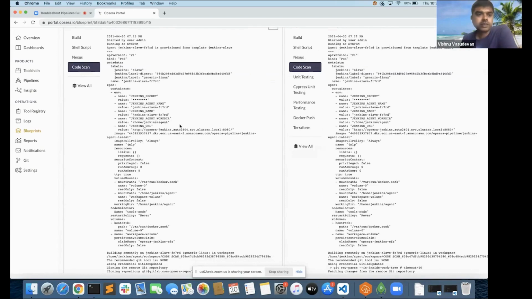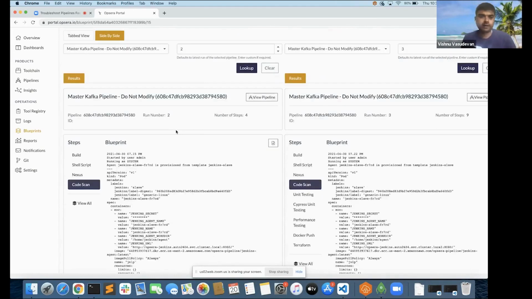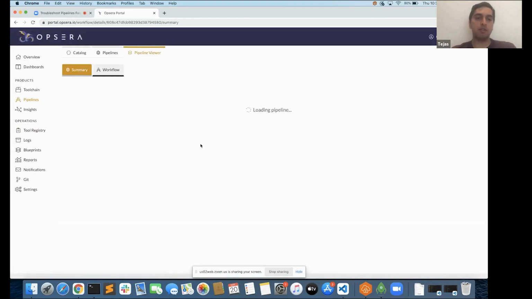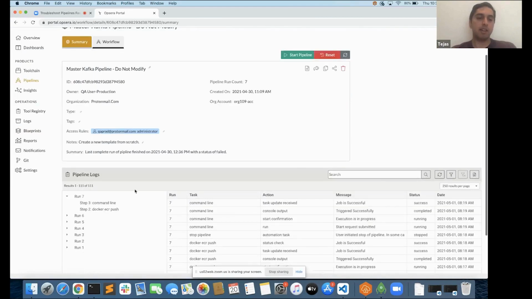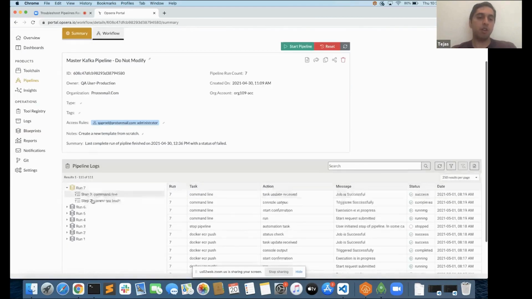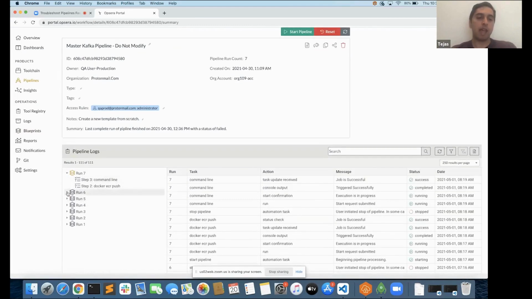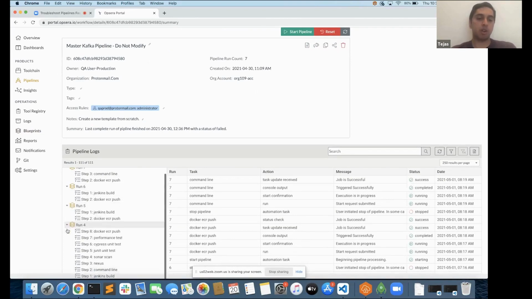Thanks, Tejas. Any questions, Steve, on the blueprints? I think just one more thing to highlight is that we went straight into the double click, but you can always view the pipeline configuration itself. So we can go to this pipeline, and here it will also give you an overview of what's happened, so you can identify all the steps that were executed in each run.